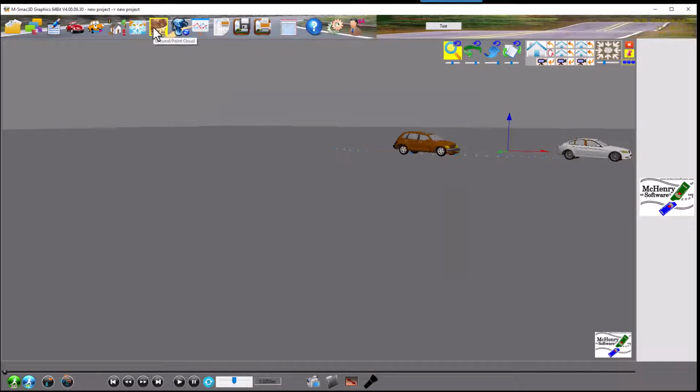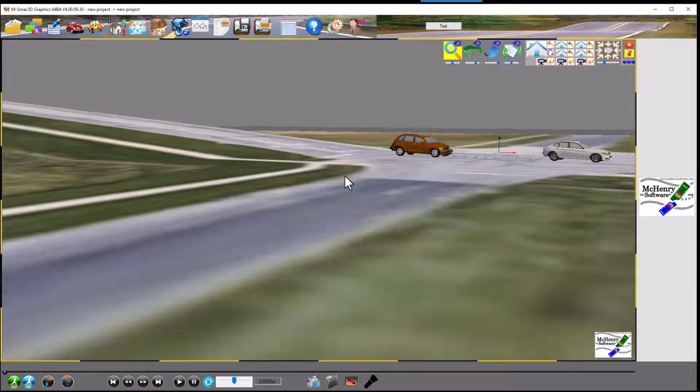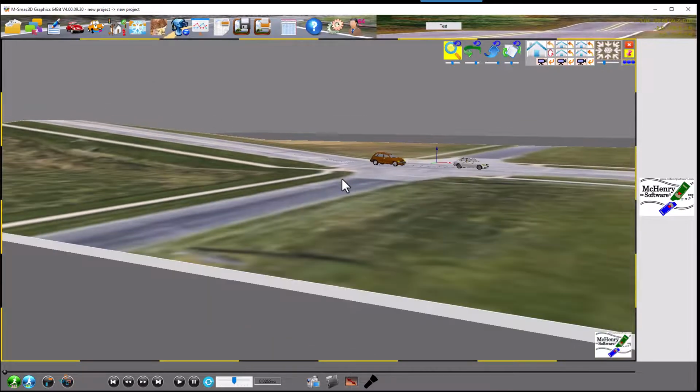Over here on our ground menu, down here, there is an option where you can turn it back on, and that's also a way to see how many different grounds you have, and you can either delete which ones and where their location is. So we say OK, and now you see that it's back in.